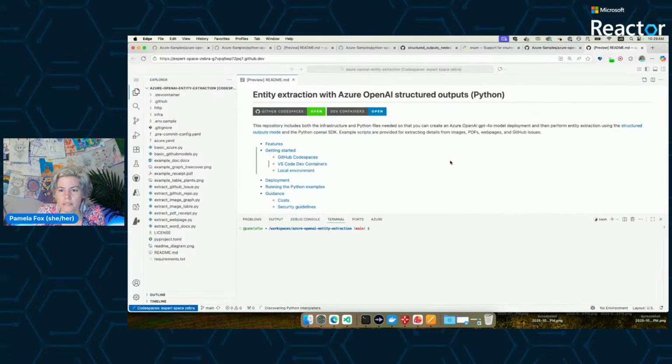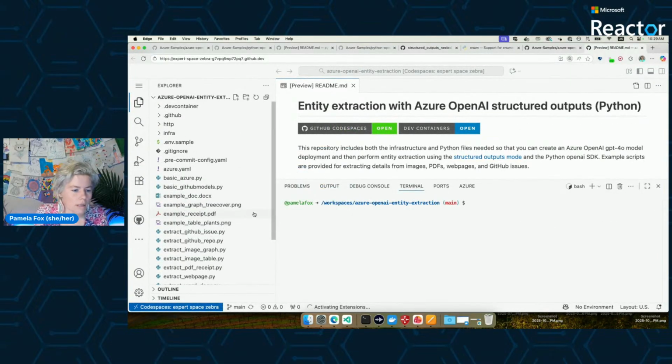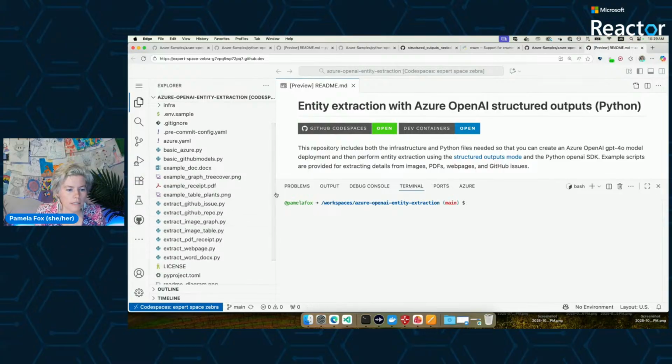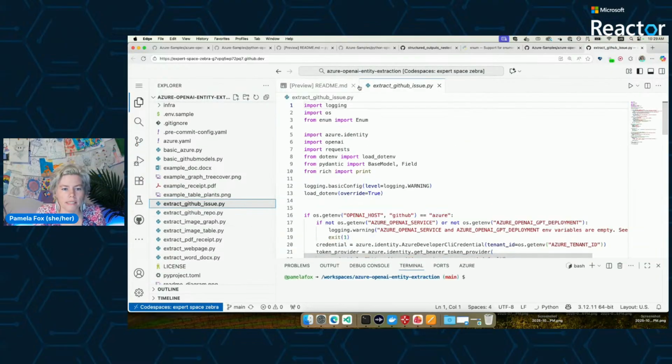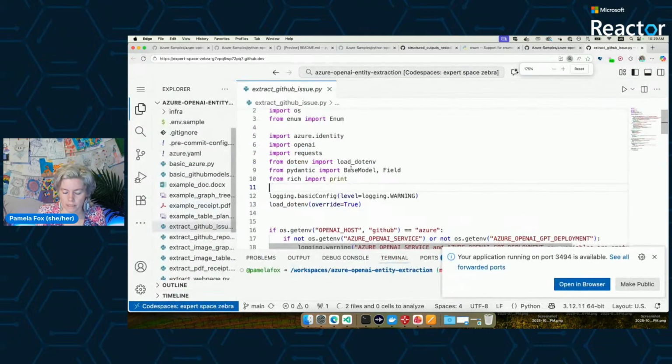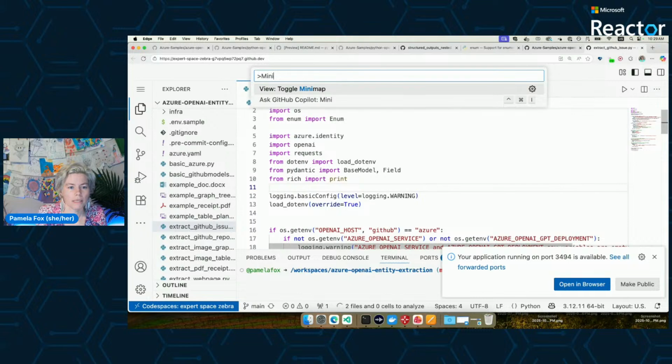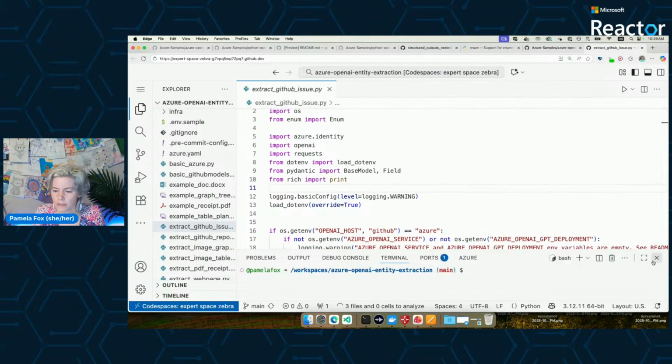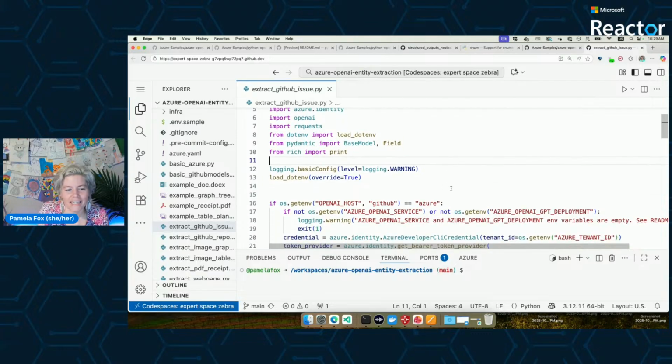All right, so here's the repo. Let me make it real big. So the first one we have is extract GitHub issue. Let me make this bigger. Let's get rid of the mini map. Let's ignore that. If you ever see anything pop up in the code space, just click the X and don't worry about it. I've been trying to get it so that code spaces don't pop up anything, but we haven't gotten rid of all the pop-ups yet. So if you see a pop-up, just exit away.